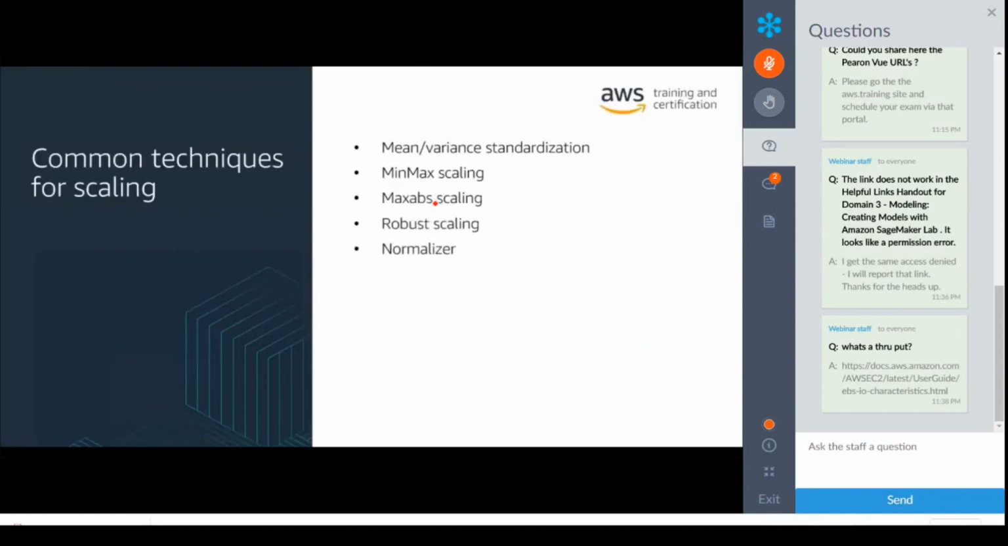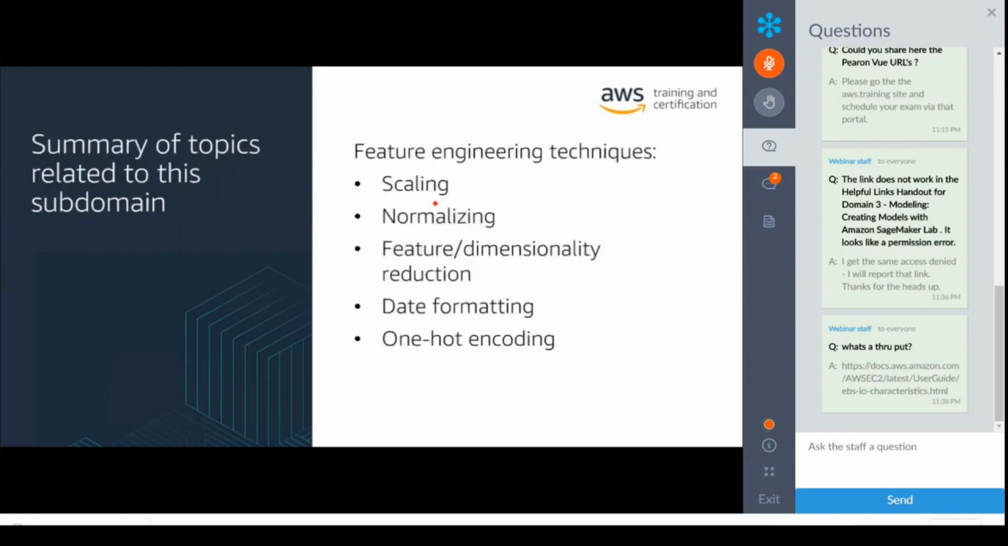So you might scale using min-max or max absolute value, or you might use a normalizer, that sort of thing. Okay, so these are all kinds of terms. These are terms of different techniques that you definitely want to be familiar with before this exam.